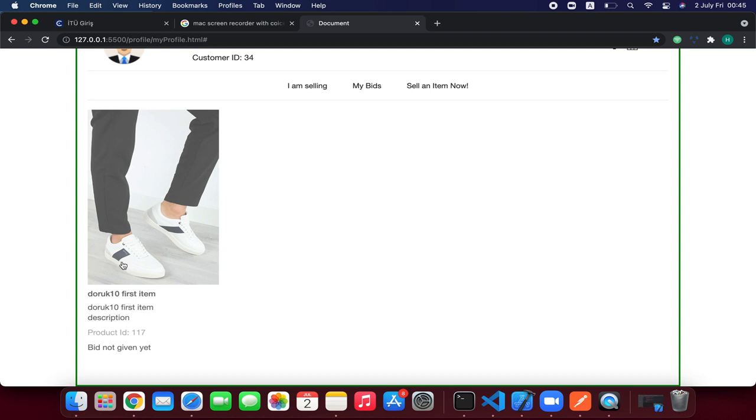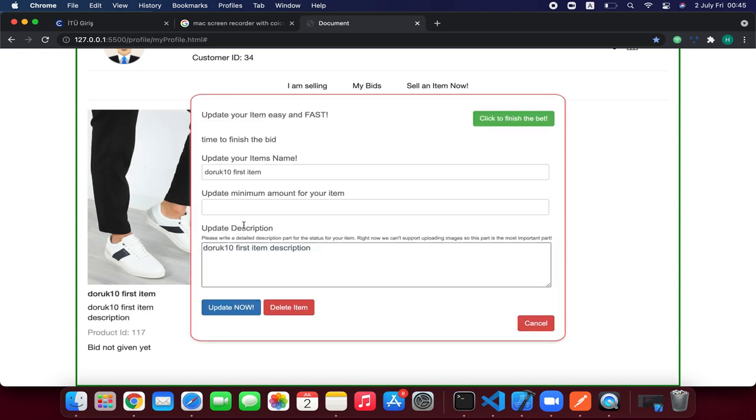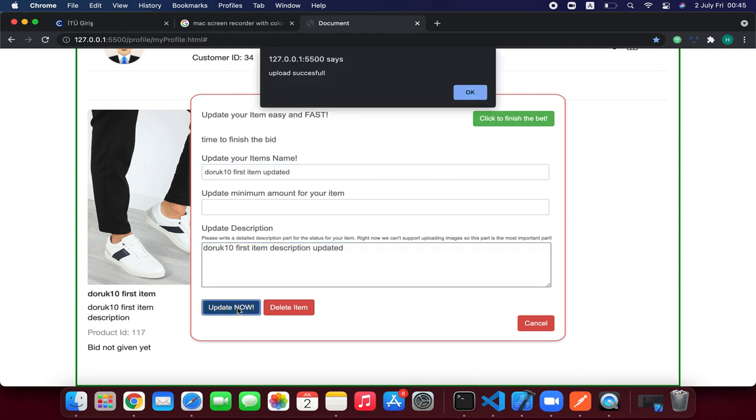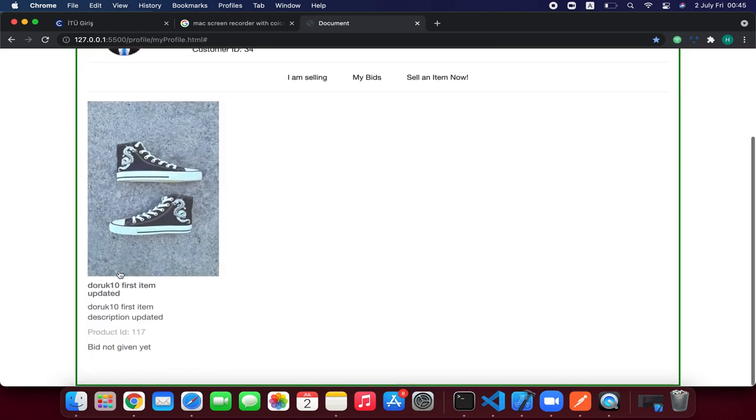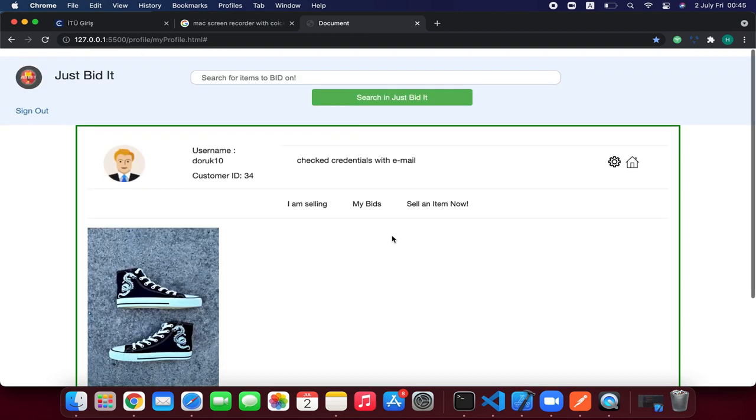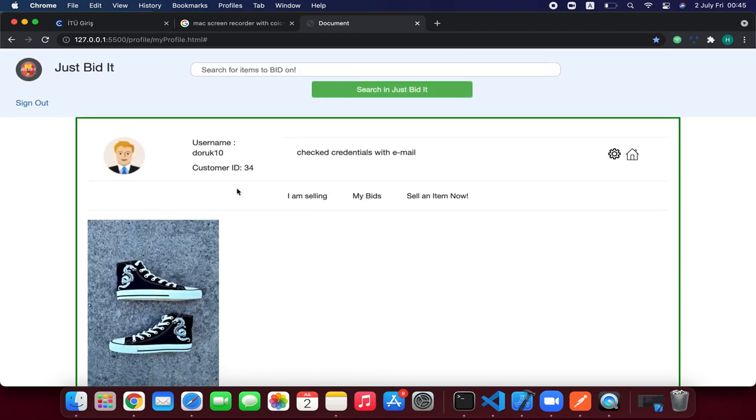Once I click this button, I get an update my item form. Okay, let's update our item. Dork10 first item, let's say updated. I want to go with $0, so I'm not going to do anything in here. And once I click update, upload successful. I'm selling first item updated. Okay, so this is an example for customer sign-in and editing a product. Let's sign out from here.